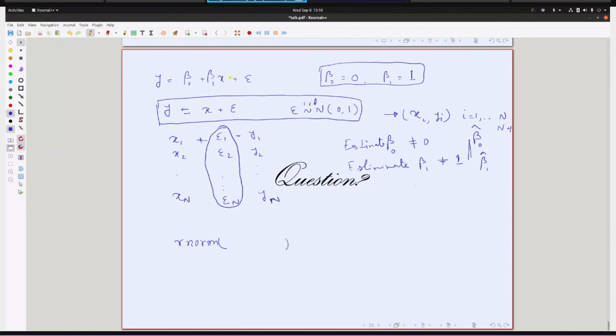Sir, each xi is a random variable, right? Each xi or each yi? Each yi is a realization from a distribution, from a random variable. Here what I am basically writing is that all the epsilon i's are normal 0, 1. So epsilon is some random variable which follows normal 0, 1. Epsilon 1 is a realization of epsilon, epsilon 2 is another realization of epsilon, and so forth. Does this make sense? Yes, yes. Thank you.